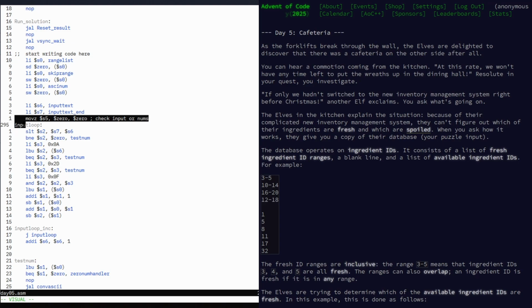S5 is going to hold a check of which part of the input we are working on, whether the ranges or the fresh IDs. And we have our input loop, right? This is our set less than. We set S2 to 1 if S7 is less than S6, so if we've passed the end of the input. So if it's not equal to 0, then we branch to test num and we load 0A into S3 in the branch delay slot, so it will be there even if we branch.